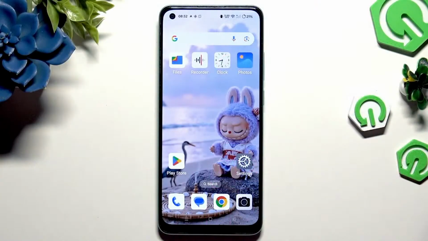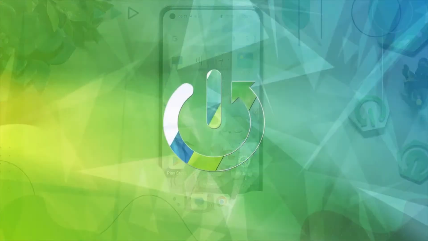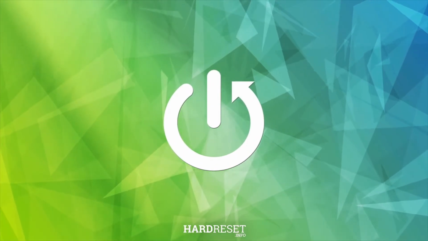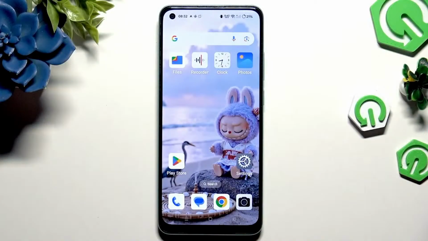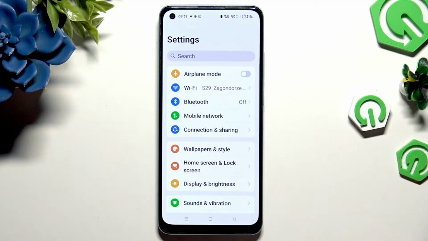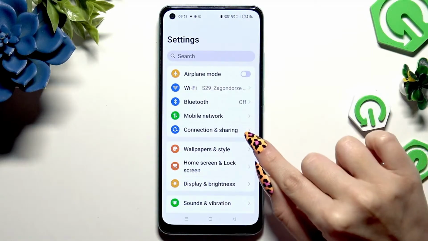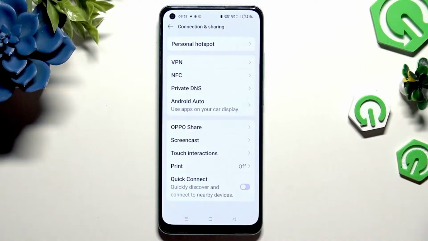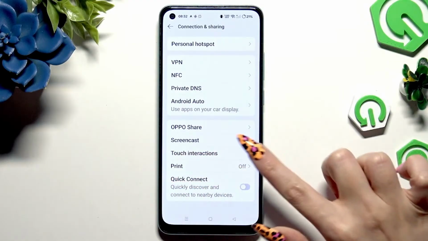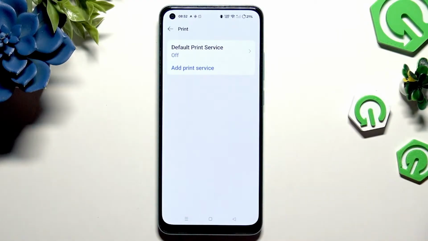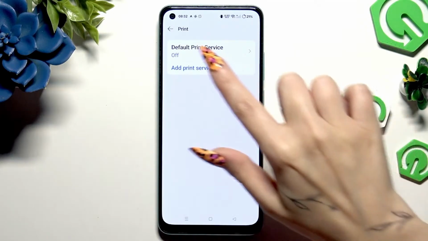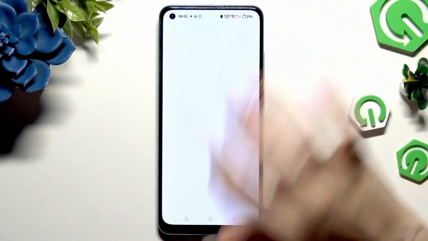In front of me is Oppo Reno8 Z, and today I would like to show you how you can connect it to a printer. Start by opening settings and hitting connection and sharing right away. Now tap on print and tap on default print service right away. But if you want to, you can also hit add print service instead.